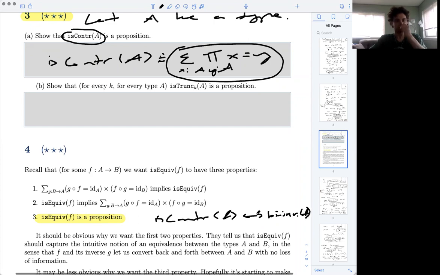So the type that says that f is bi-invertible, which is the definition of equivalence that we used in the book, the original definition that we use in the book of equivalence. We showed in lecture that these are logically equivalent types. So we have actually shown 1 and 2.